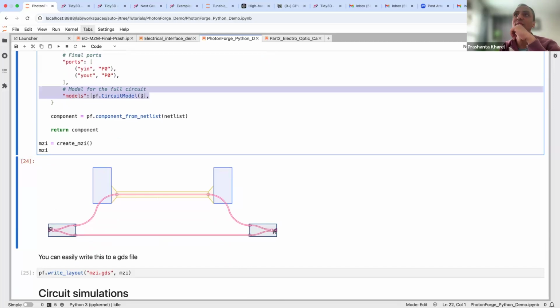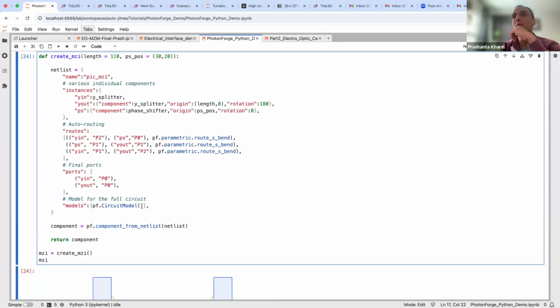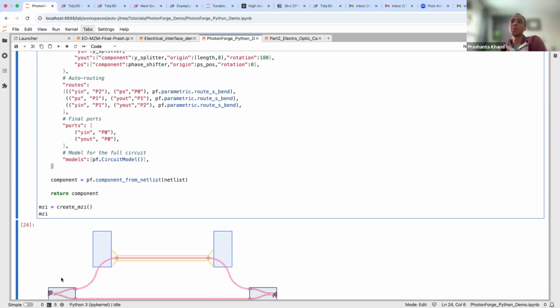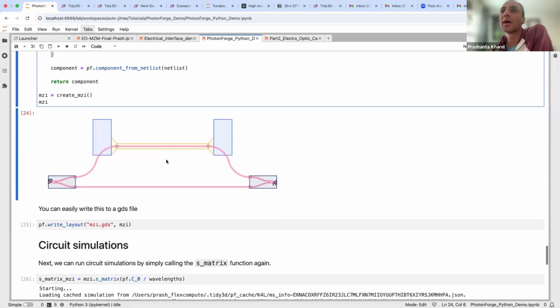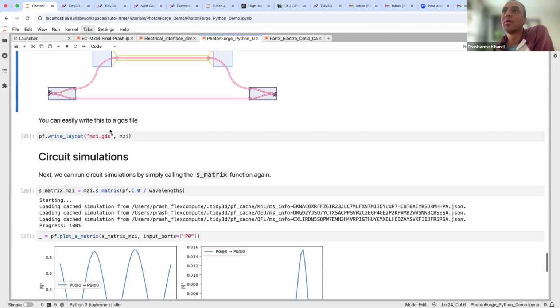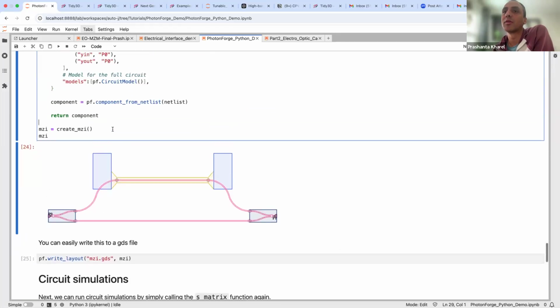If you said FDTD model, you would try to run a full, big FDTD simulation. But instead, what you can do is circuit model. When you do circuit model, Photon Forge will automatically go and look at all these components and figure out: do I have an S matrix for this? Do I have an S matrix for this? Or what do I need to do to calculate the S matrix for that? And it automatically executes that and gives you a final S matrix.